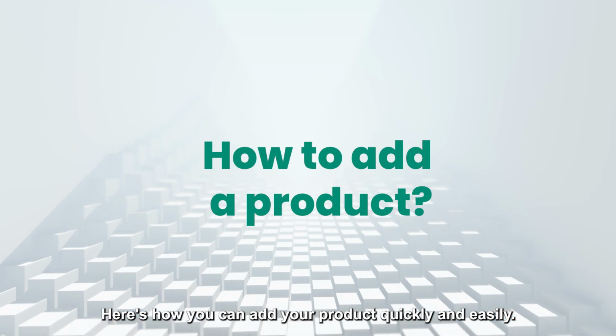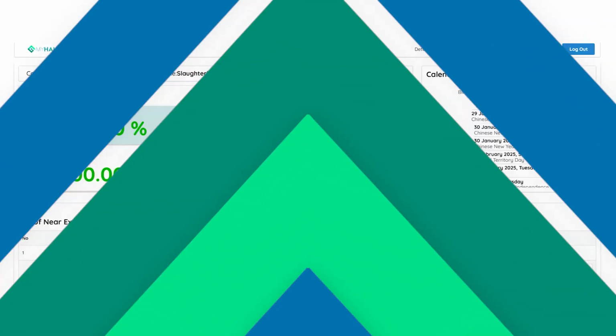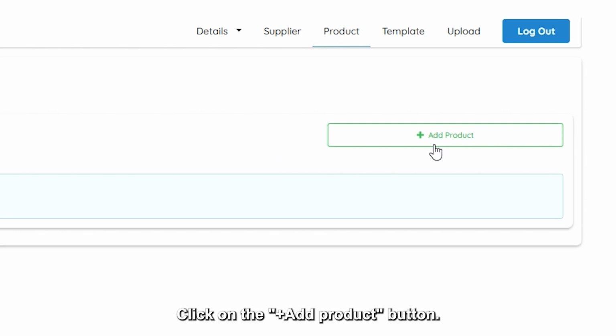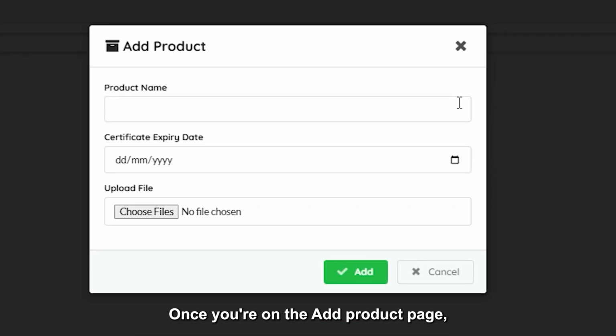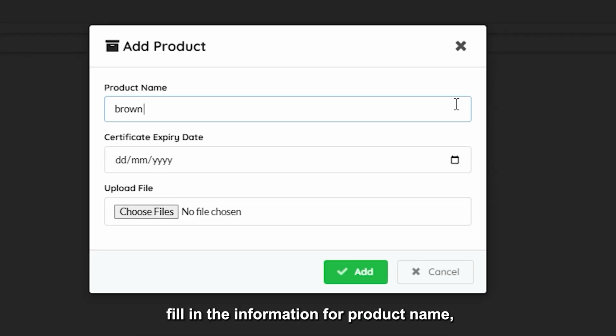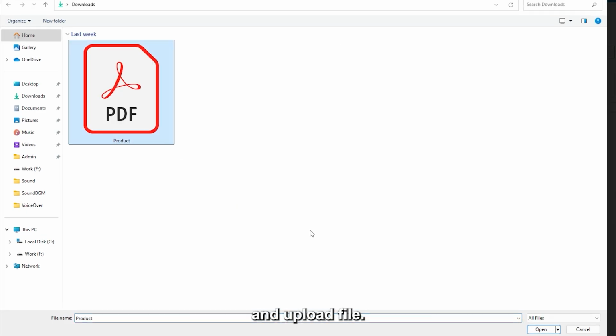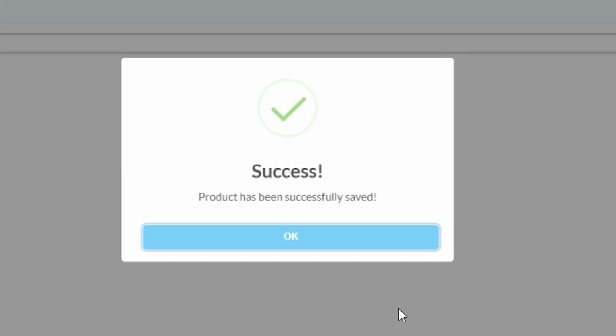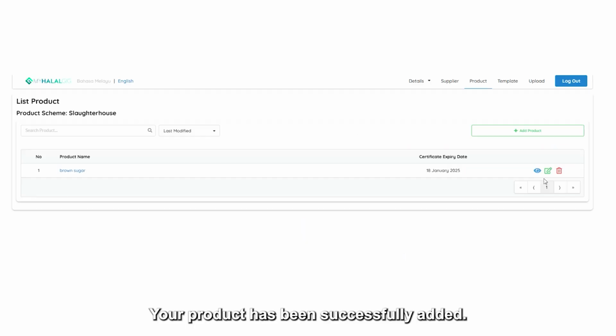Here's how you can add your product quickly and easily. Click to the product. Click on the Add Product button. Once you are on the Add Product page, fill in the information for product name, certificate expiry date, and upload file. Once all the details are entered, click the Add button. Your product has been successfully added.